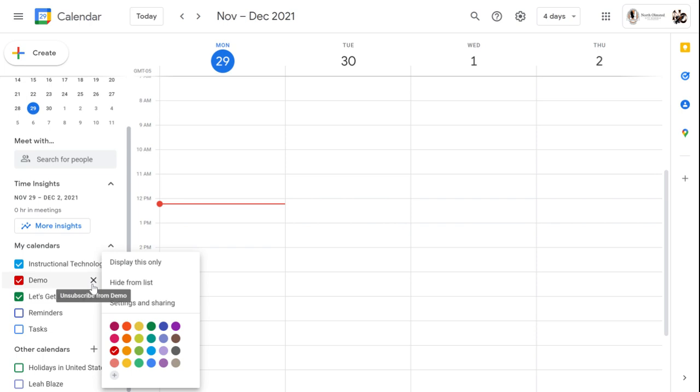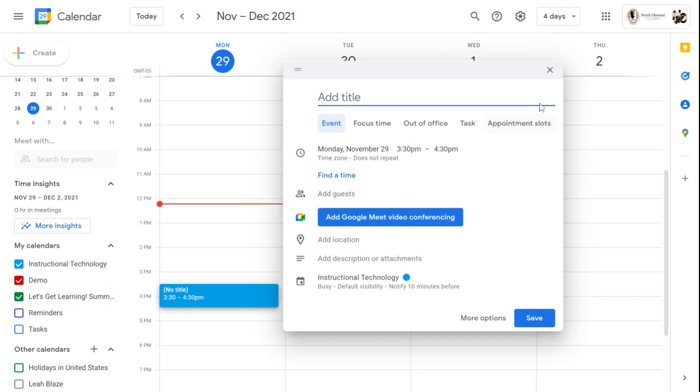So let's talk about the difference between clicking the three dots and choosing to hide versus clicking the X and unsubscribing altogether. If you unsubscribe from a calendar, that means you will not get those events at all. If you hide it from the list, you can bring it back at any point. So before you unsubscribe from a calendar, just keep in mind what reason you're unsubscribing.